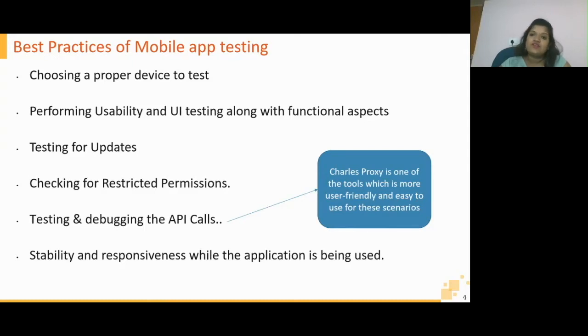And one more is restrictions. Whenever you have any interruptions happening in your application, that again depends on the settings you make, the permissions you set for your mobile application. So this is one more important aspect.